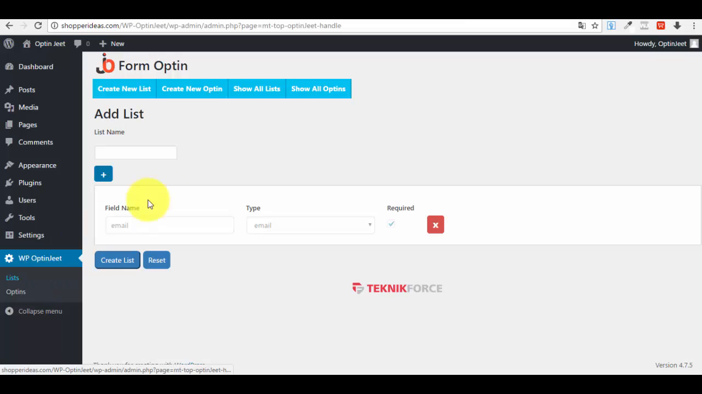Now, what I want you to do, first of all, is create a new list. You see that if you click on the plugin itself, you have more options here. You have a horizontal menu: create new list, create new opt-in, show all lists, show all opt-ins. First of all, we have to create a new list. You can create as many lists as you want. Maybe you want to segment your subscribers.